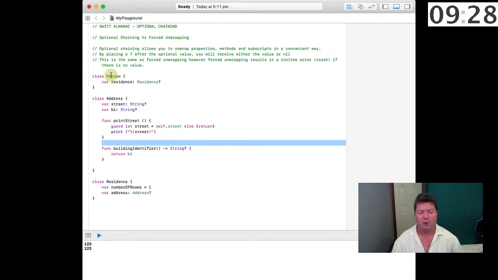Let's form a class which we'll call Person, and we'll have a variable called residence, which will be an optional residence. We'll have another class called Address, and we'll have a street, which is an optional string, and a building, which is an optional string. And we'll have a method function, printStreet, with the guard statement: guard let street = self.street else return. So this is saying if street has no value, return and do nothing, and otherwise print the street.